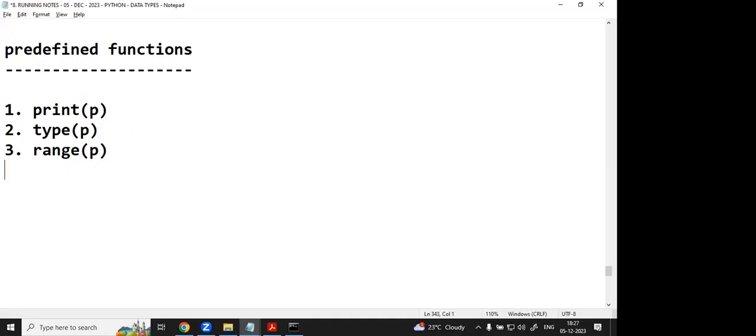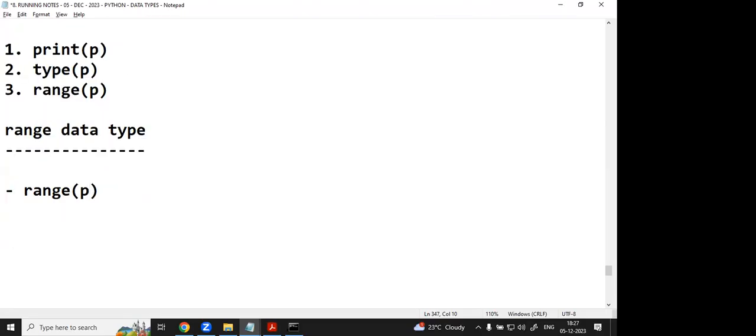We can create a range data type in three ways. The first is by using range with only one parameter, P1. The second is by using range with two parameters, P1 comma P2, meaning the starting value and the end value.